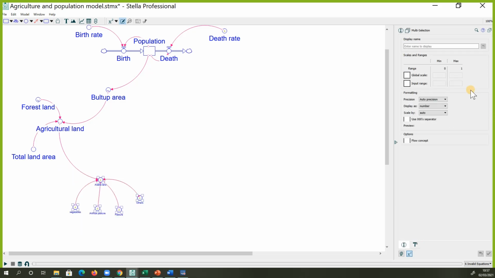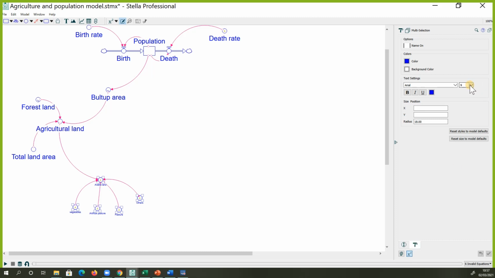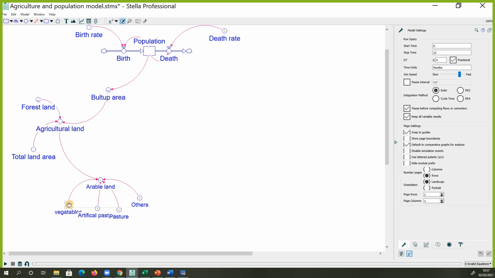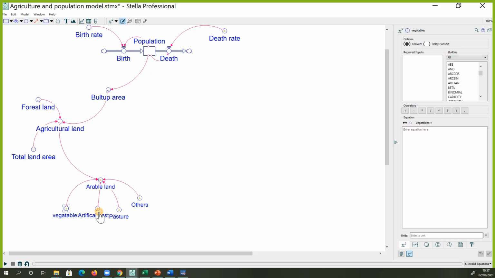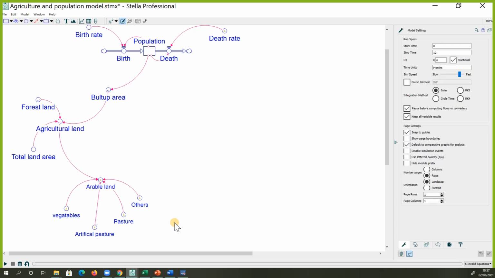I'm going to increase the font size at one time. Oops, okay. See, Stella is again warning me that I don't have the value for this one.